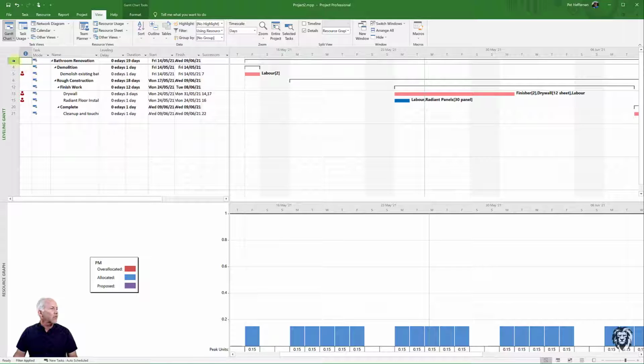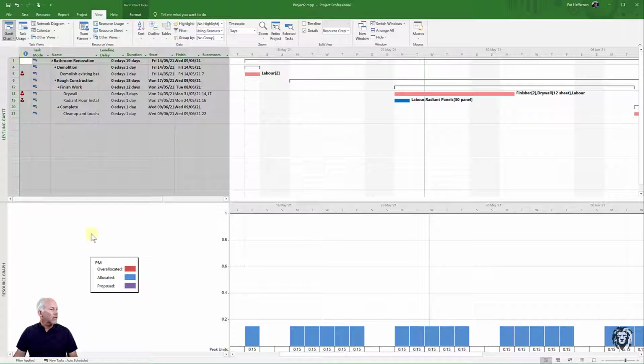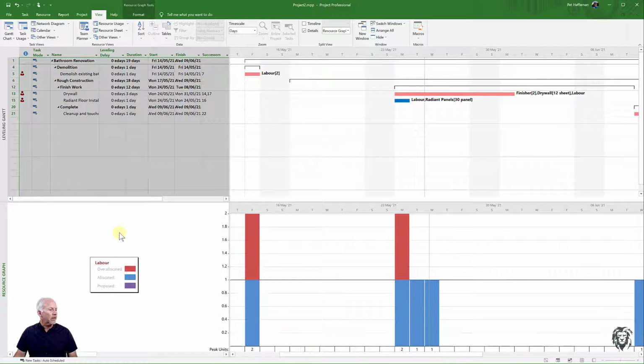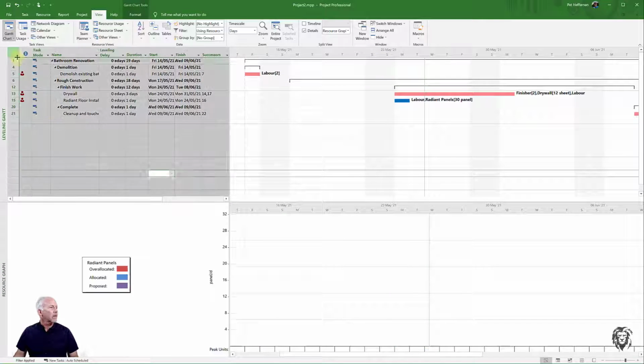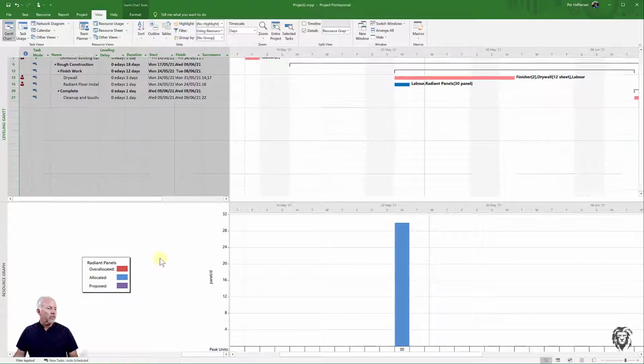Now, to show that, so we have all of these chosen. If I come down here and I scroll down, now I can see where it is that my laborers are over allocated, so I can start to figure out what I have to do to rectify it. And again, this is why this is such a great view when it comes to figuring out these over allocations.